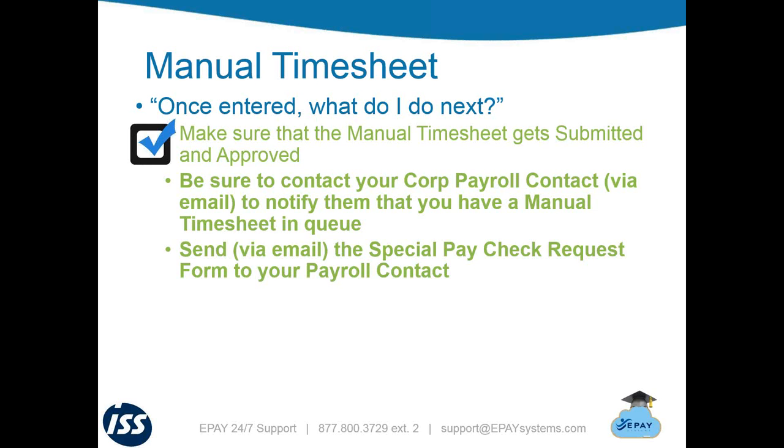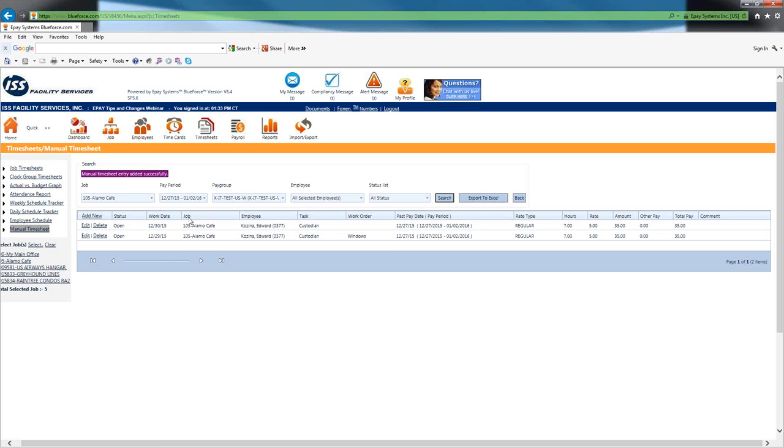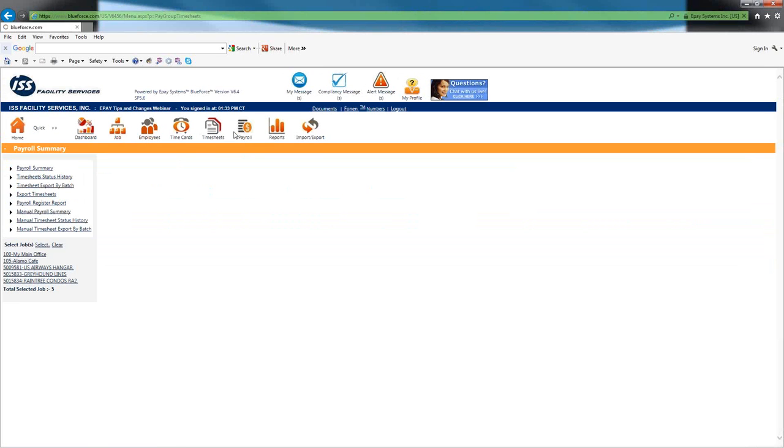So let's go back. Let me show you a few more slides, a few more steps in the Blueforce system, where now we're going to actually submit and approve this particular time. So right now I left off in the manual timesheet view. The next step is going to take us up to the very top of the screen. We're going to go into the payroll area. So if I go into the payroll module now in the system, I'll click on payroll.